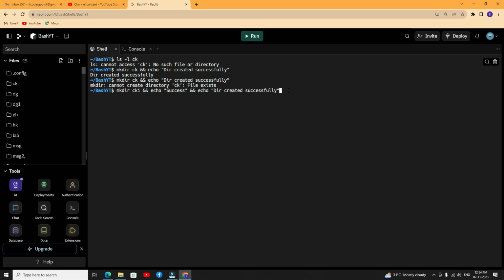So here the expected output is that the directory ck1 is created, and we will get the messages success and dir created successfully. So here you can see ck1. Suppose you execute the same command the next time, you will not get any output because ck1 already exists. So the result of this command is a fail, so it will return a false value. So the next successive commands will not be executed at any time. So this is the main theme of the AND operator.